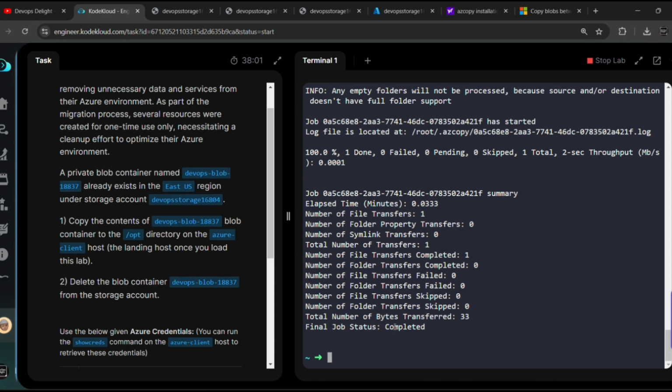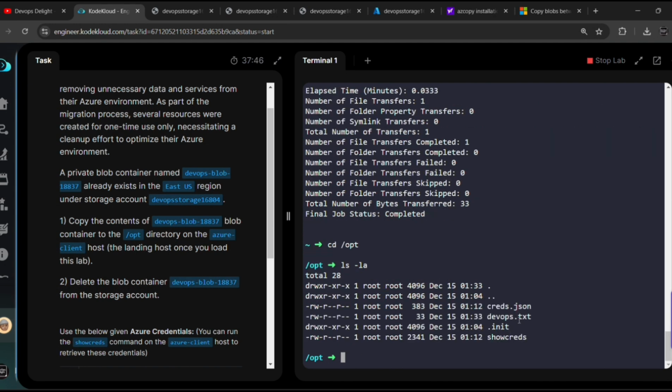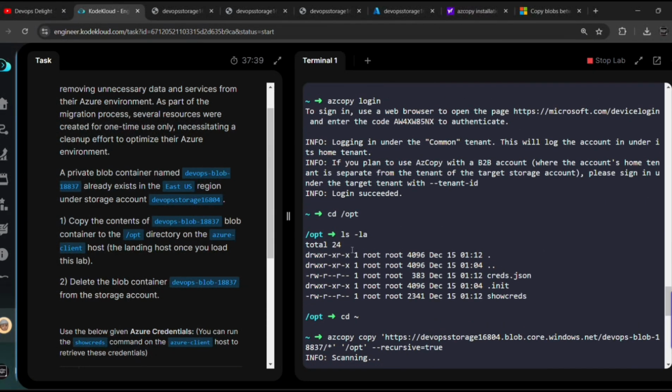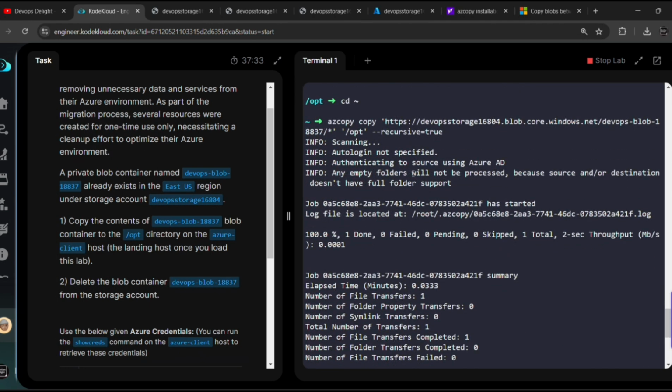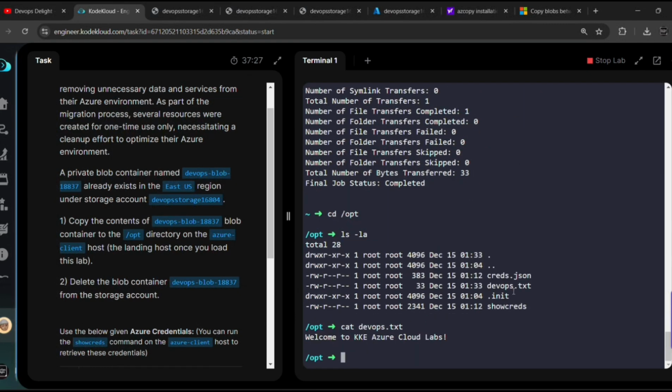Scanning. Final job status completed. Number of files transferred: 1. Okay, here you see only one file is there and it is copied. Now let me go to cd /opt, ls -la. I can see devops.txt, which was not present earlier. See here, when we checked before the copy, we couldn't see devops.txt, but once we did the copy, we can see this devops.txt file here in the /opt directory.